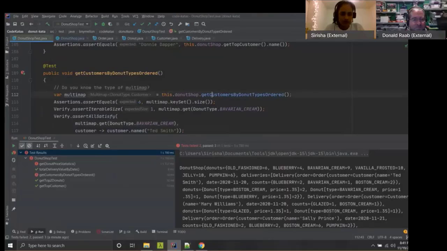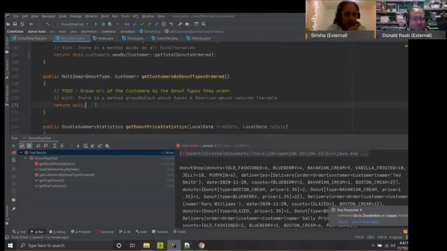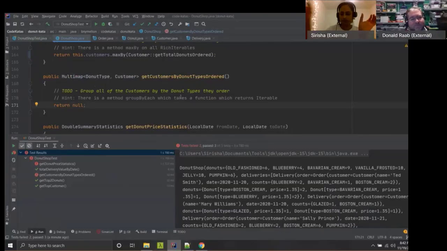So the first thing I'm going to do is go ahead and implement this method and look at this hint. It says group all customers by the donut types they order. So what I'm expecting to see in this multimap is that for Boston Cream, there are a few customers who've ordered it, and for something else, glazed, there are a few other customers. So I'm expecting to look at that data structure right here.